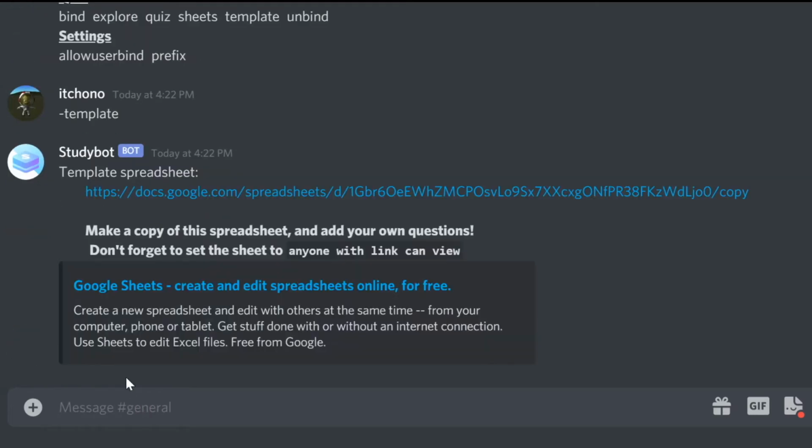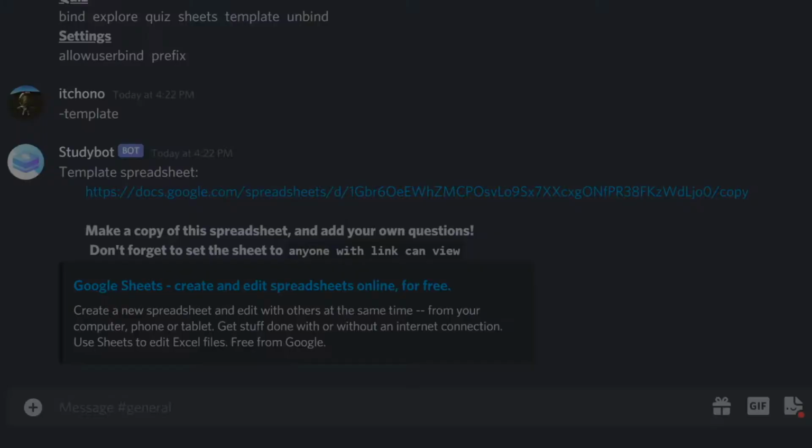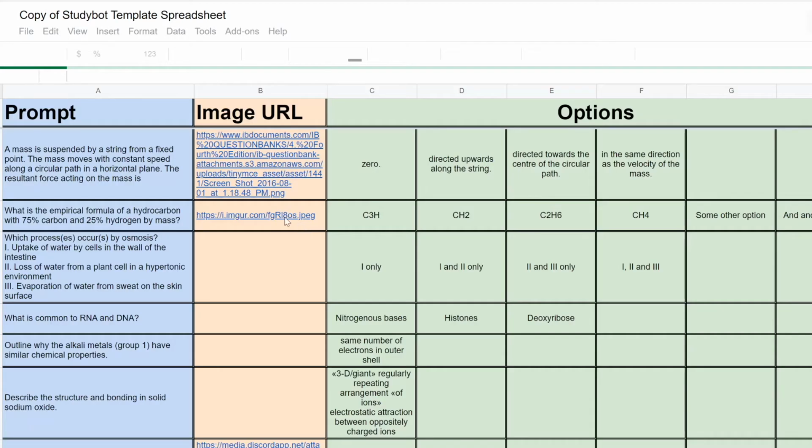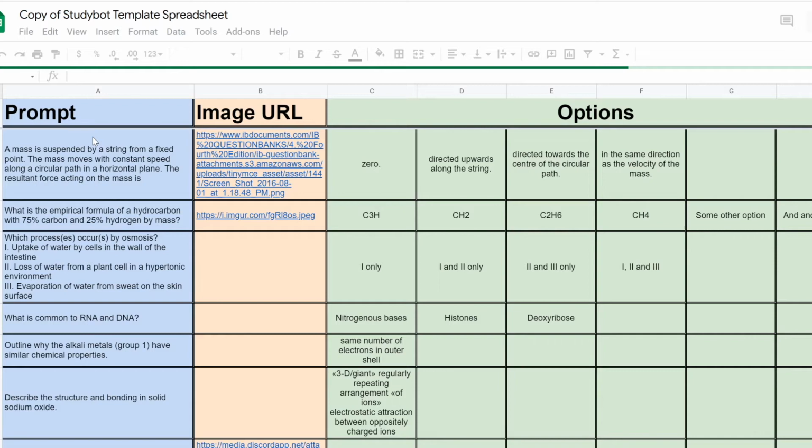To make one, we're going to use the template command. We're going to click on this link, and it's going to take us to our browser. Click make a copy. Once you're in, you'll see a template, which is color-coded for your convenience. There's a couple of different types of questions that we can accommodate with Studybot. The most obvious type is the multiple choice question. Another type is the flashcard.